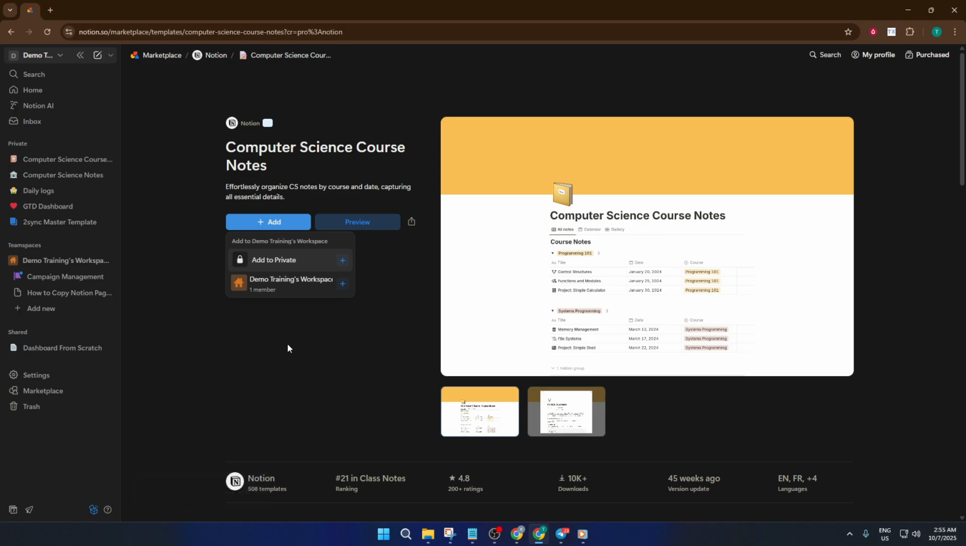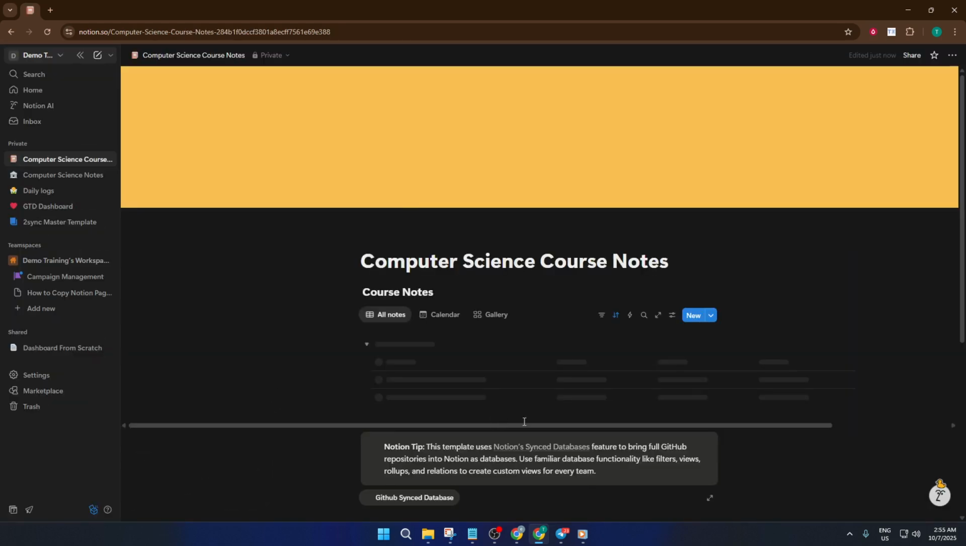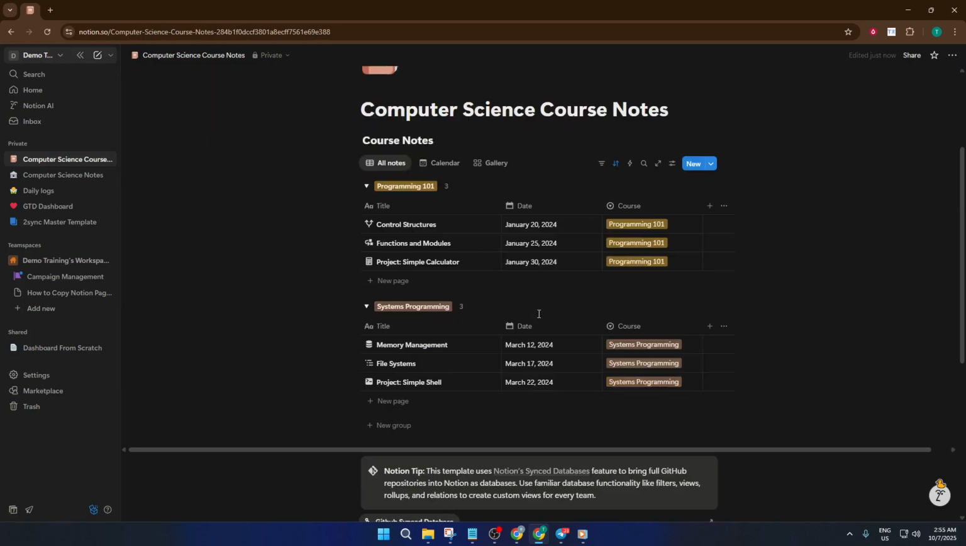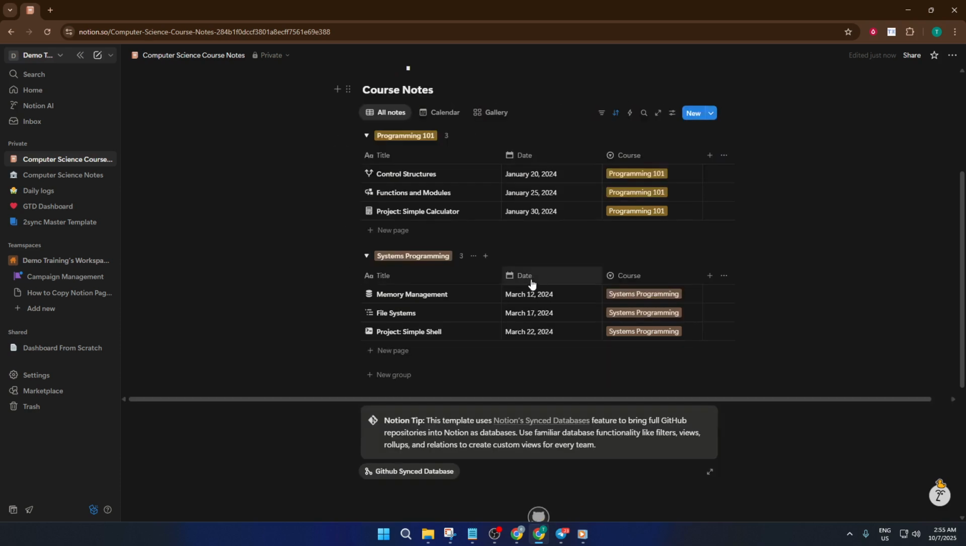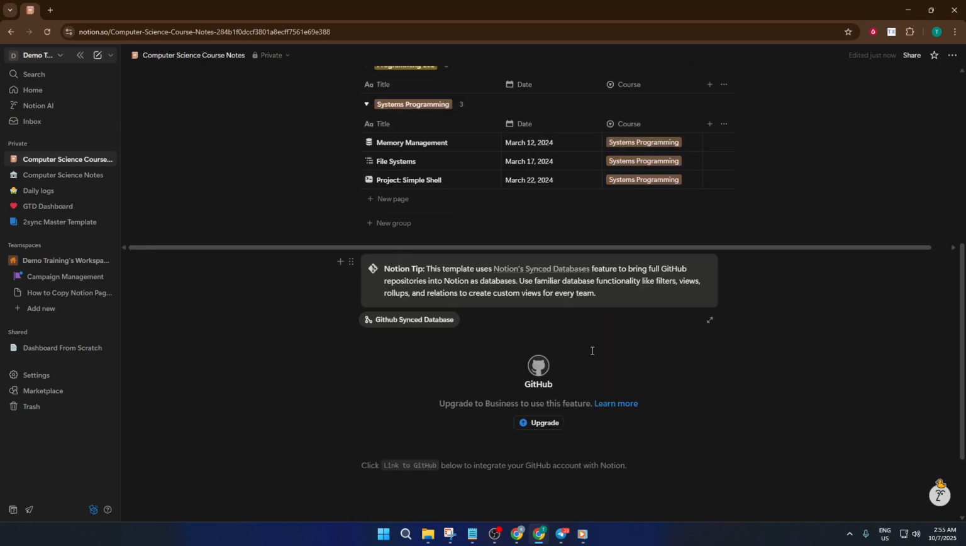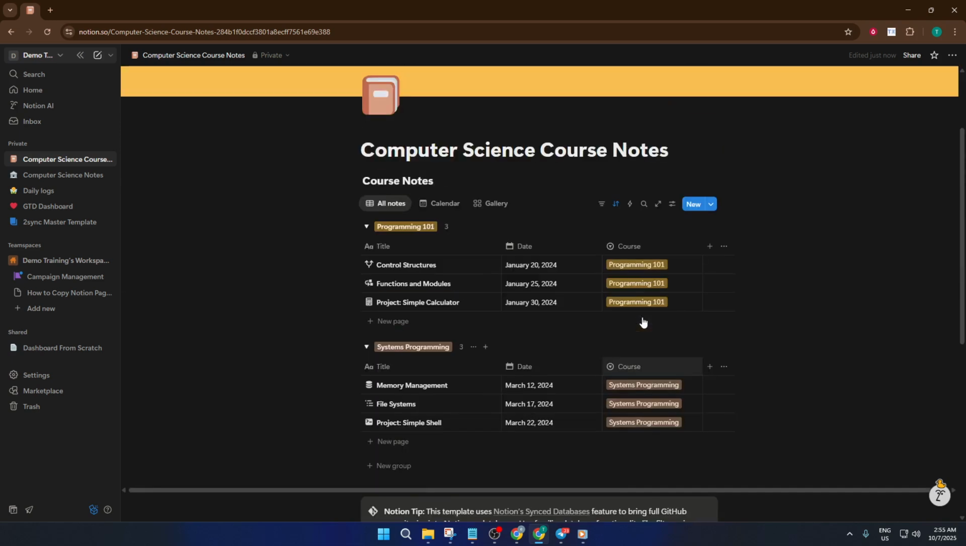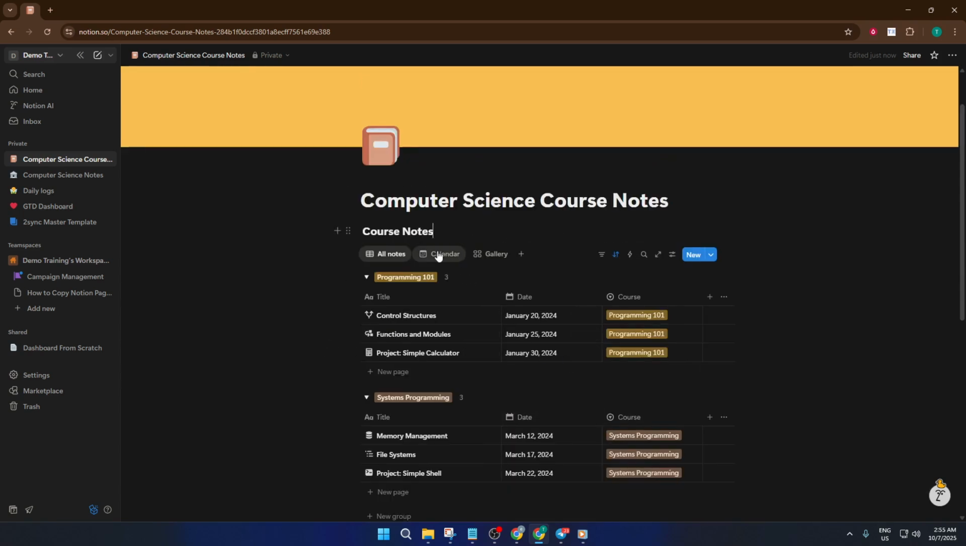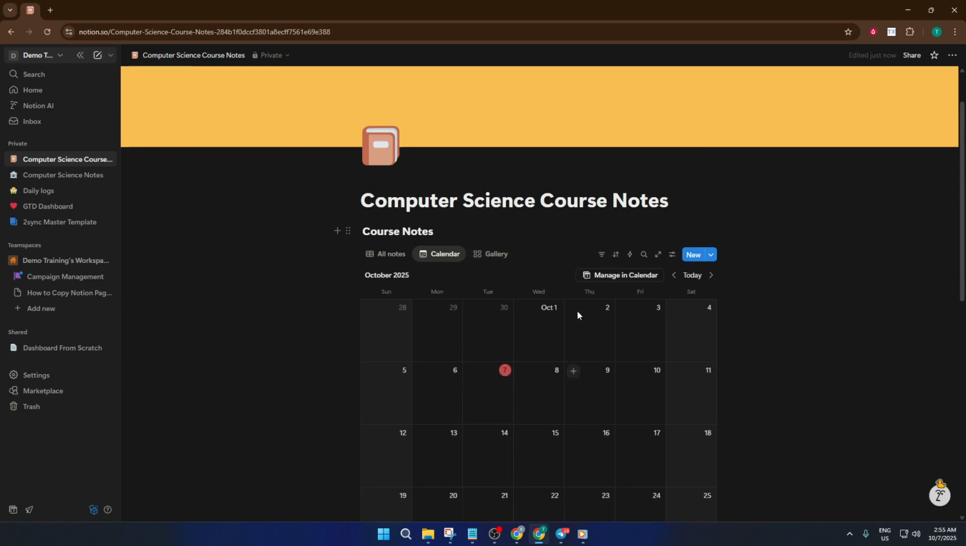Now your template is ready and sitting in your Notion. Take a second to look around and notice how it's structured. Most computer science note templates come with pre-built sections for lectures, projects, deadlines, and resources. This structure isn't just for looks. It's designed to help you find information quickly, manage your projects, and never miss an assignment or test. Imagine having all your complex algorithms, code snippets, and lecture notes neatly organized just a click away. That's the power of these dashboards.